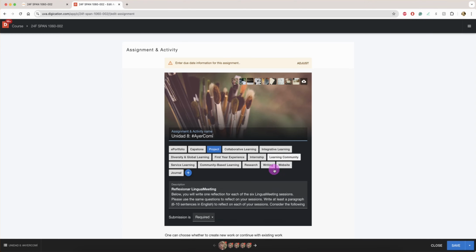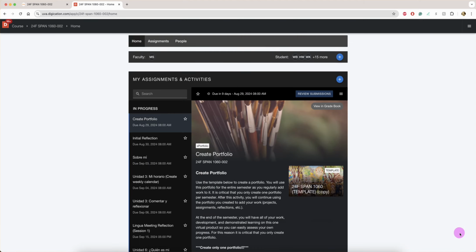Now here we see red dots at the bottom that need our attention. We can adjust this information all at one time. There's more work to be done on the Canvas side, so save all. So now these activities, these assignments, have been saved on the Digication side of our Canvas site.